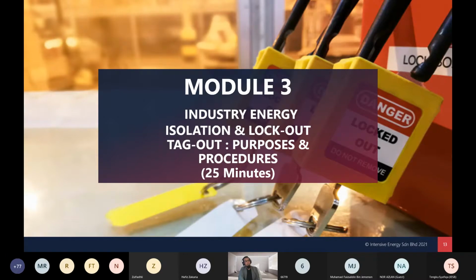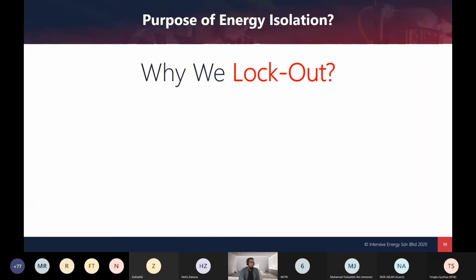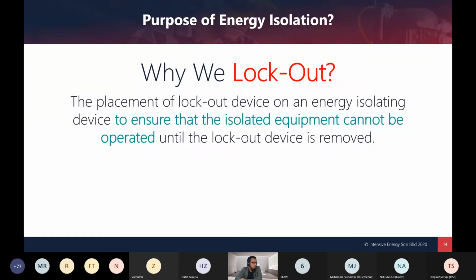Now we go to the industry LOTO purpose and procedure. So we repeat again why we lock out in industry. Basically, it is the placement of a lockout device on an energy isolating device to ensure that the isolated equipment cannot be operated until the lockout device is removed. Just now we installed a door stopper to prevent the door from hitting people. Now for industry, we use lockout to ensure isolated equipment cannot be operated until the lockout device is removed.